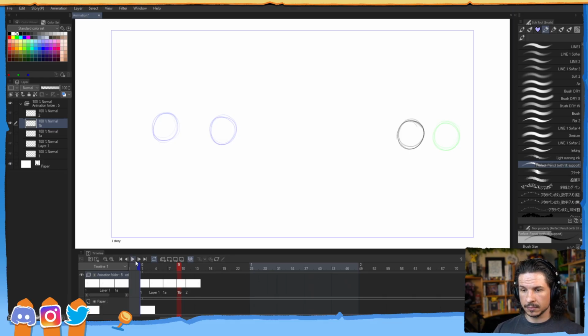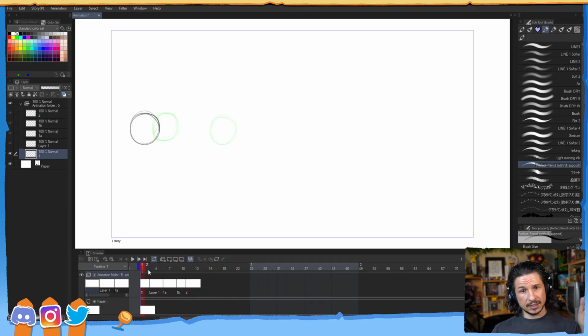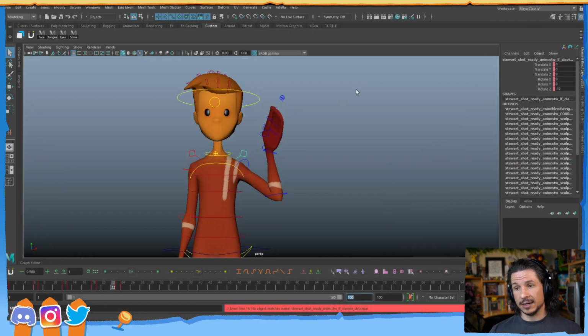Okay. So now if we play that, let's actually go to the beginning here. We get something like that. So it's a little slow and then fast. Our timing is the same. It got from point A to point B at the same time, but the way it transitioned is different.